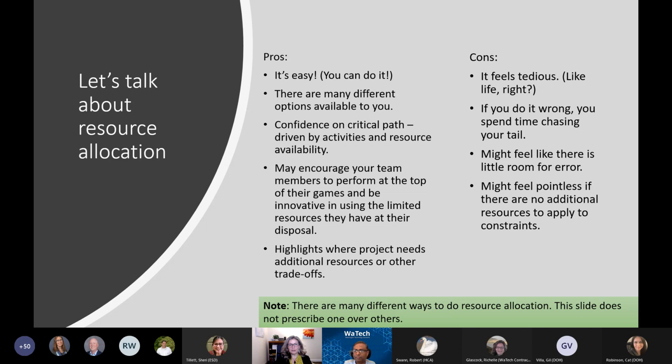And having a resource loaded schedule could, in theory, this is what they say, encourage your team members to perform at the top of their game and be innovative in using the limited resources they have at their disposal because they know that all resources are accounted for. Now, this method also allows you to highlight for yourself as the project manager where a project may need additional resources or you make other trade-offs that are necessary for your project.